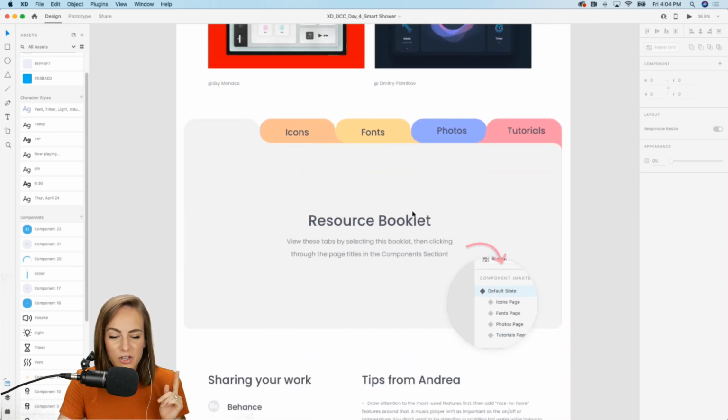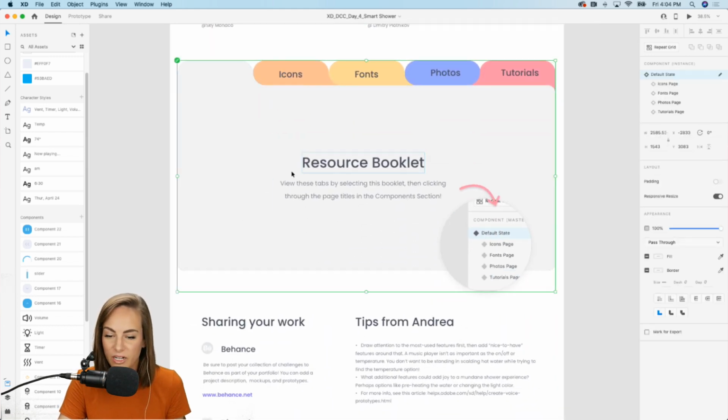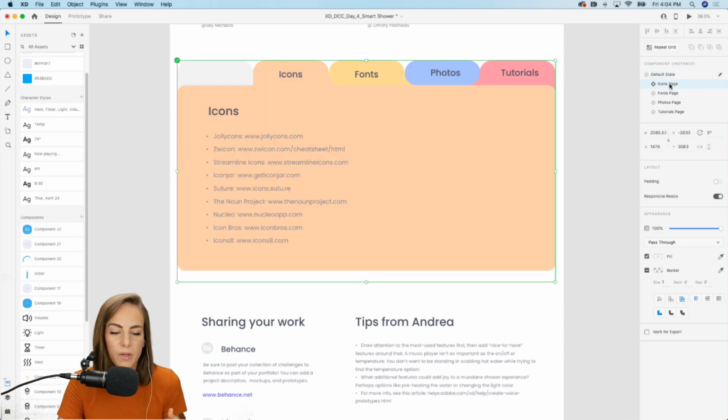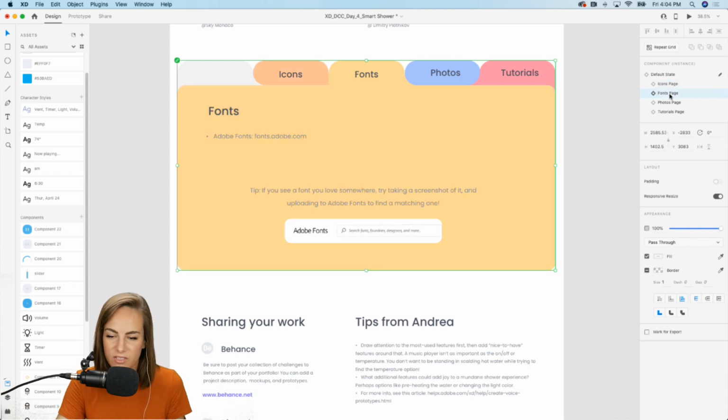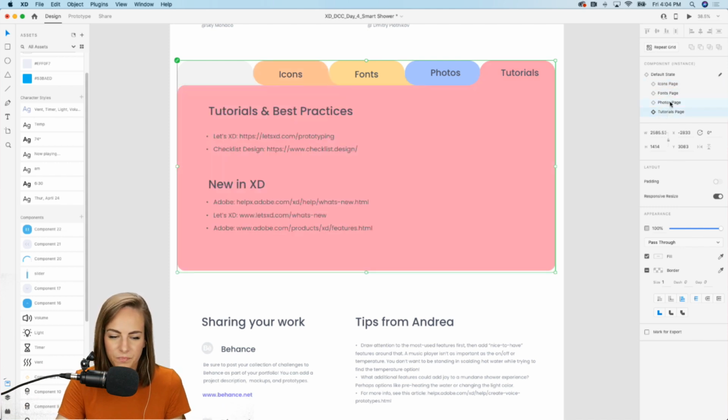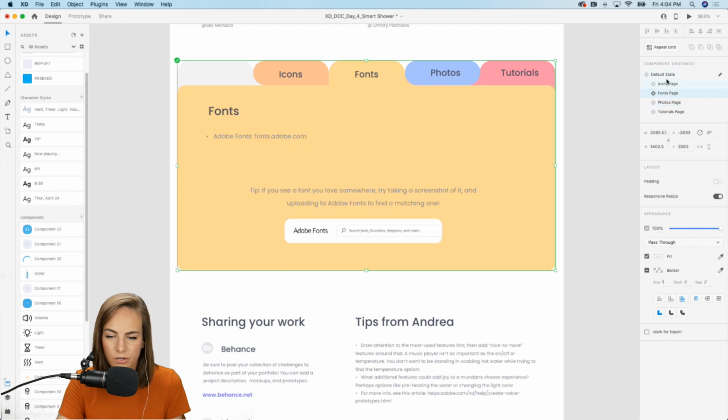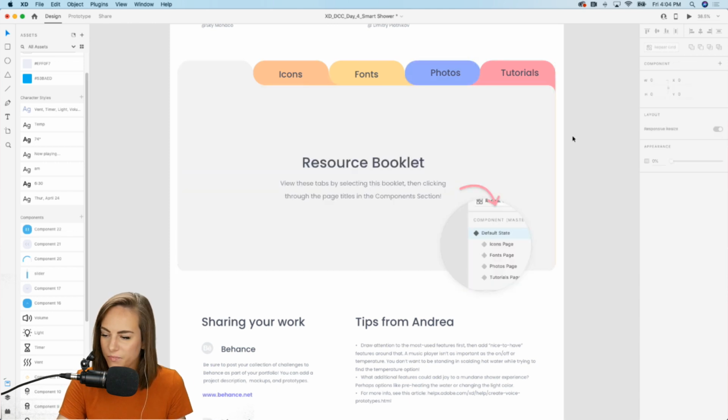But luckily for you, I have this little resource booklet down here, and if you want to find some of my favorite links to free or paid icons, just all of the above, you can check out some of these different tabs, tutorials, photos. Just click around in there.